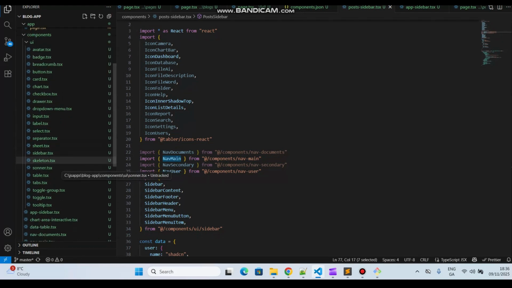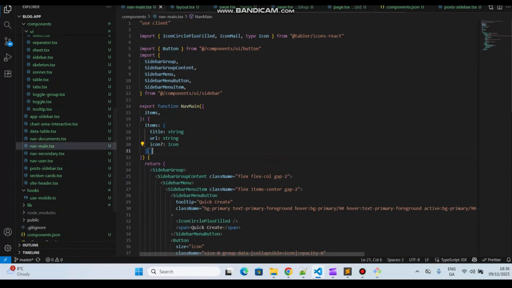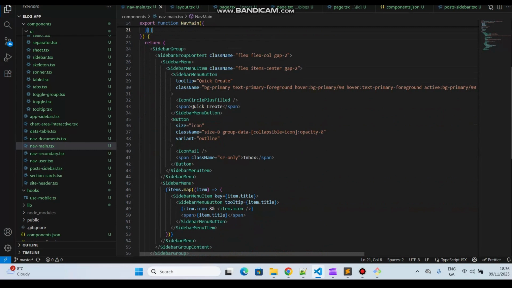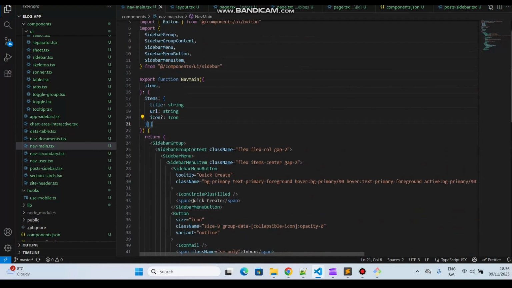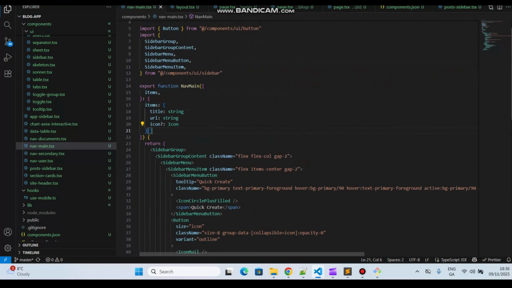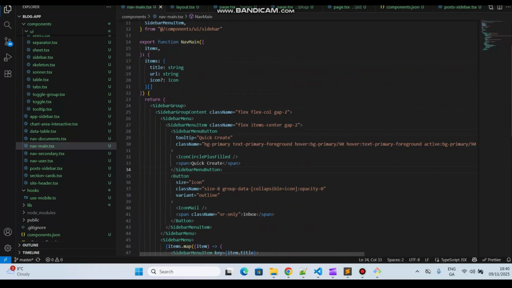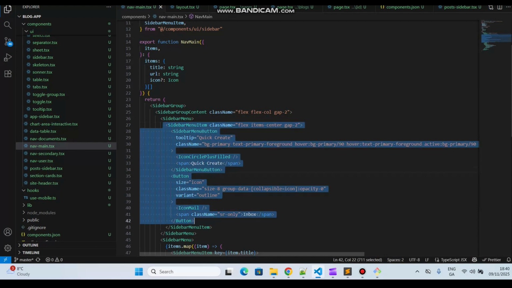Let's see where it is. It will be down below, I think. Yeah, it is here. And now we need to modify this. This should not be a button here, it should be a link. So now I'm going to include this in my directory.